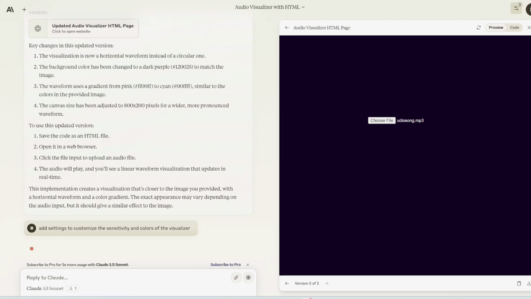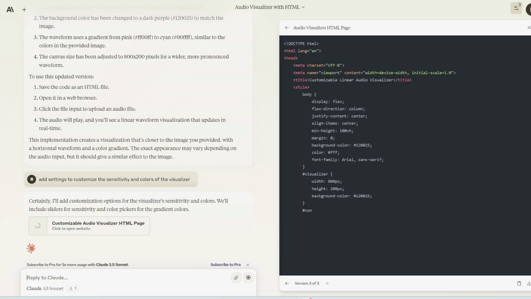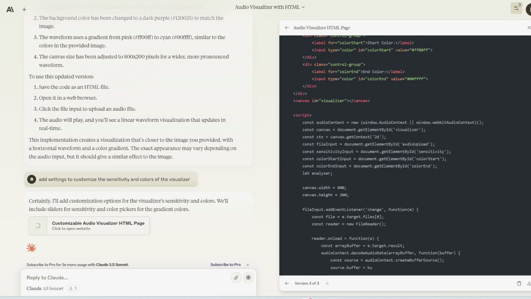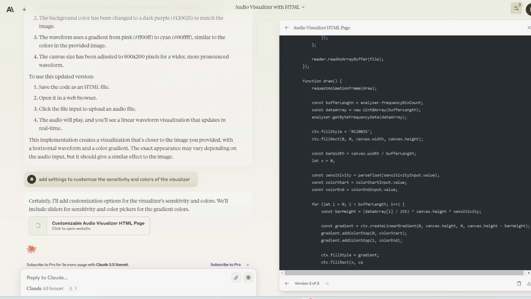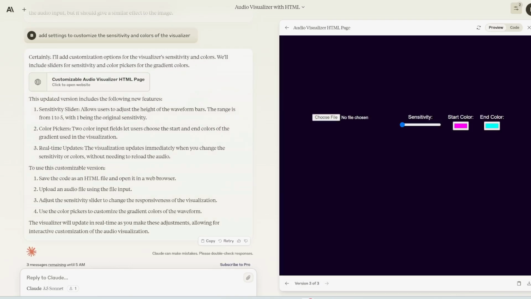And then you can see it's running its magic now. And this is really fast compared to other tools, including ChatGPT. Alright, so now that it's finished running the code, you can see not only can I upload my audio file, there's also a sensitivity knob, there's also a start color and end color. So I'm going to upload the same song, and then I'm going to adjust the sensitivity, and adjust the start color and the end color.